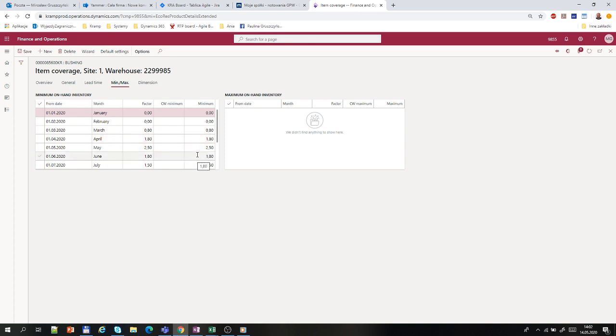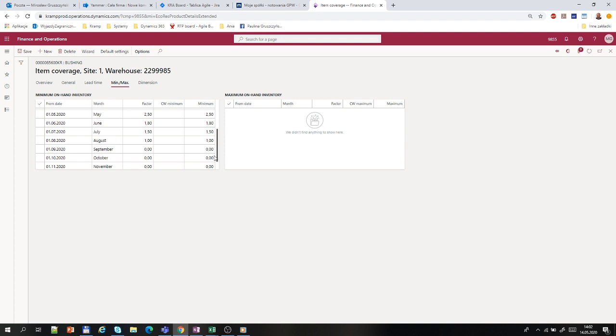In springtime, April, May, minimum has factors of 180, 250, 180, 150. What does it mean? It means that by rounding, when our minimum is 1 piece, in March our minimum will be nearly 2 pieces. So when stock goes below 2, it will be ordered. In May, we have minimum K 2.5. It means that if stock goes below 3 pieces, the order will be created. And then it goes down according to the season.